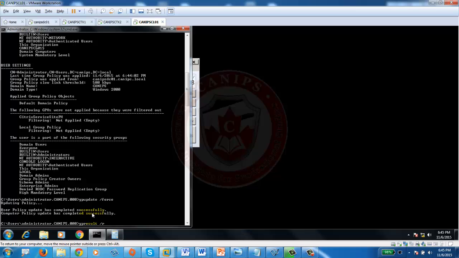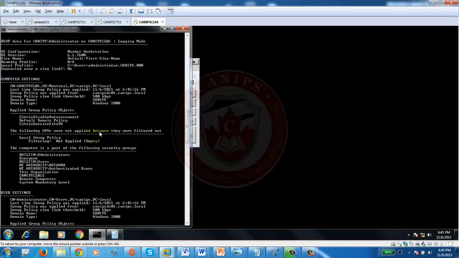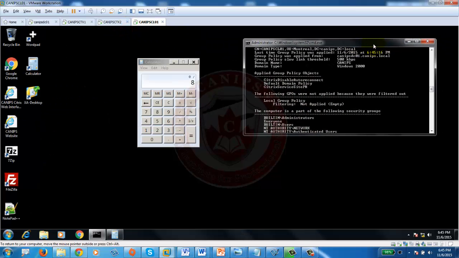So before I restart, because the last option would be to restart the computer. Oh, actually, okay, so this is now applied. Maybe with force, it does apply. Now here we do have this reconnect policy. Now let's see what happens.